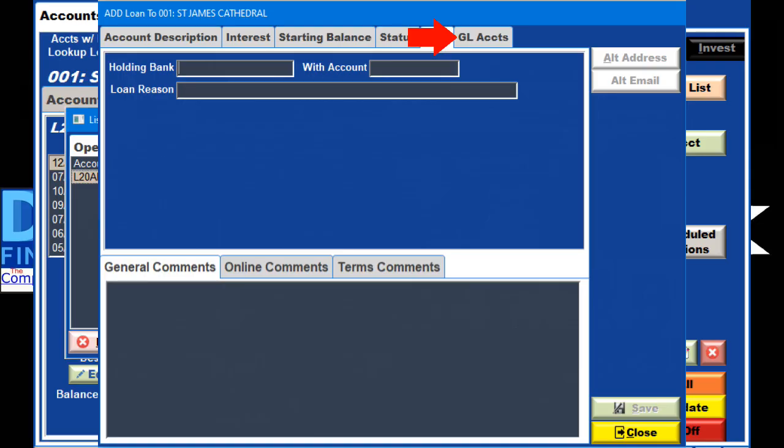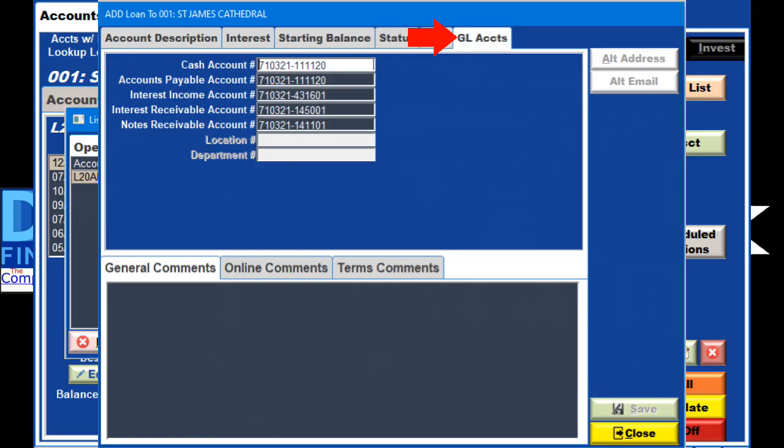Finally, there is the GL Accounts tab, where you will see all the GL numbers that will be affected by this account. In Add mode, these will be the default GL accounts for each GL account type. If this account is a special account that has different GL numbers than the default, please enter the correct GL numbers for each account type. The bottom 2 are specific to certain accounting systems and will only be available if you are using one of those accounting interfaces. Below the tabbed forms is up to 3 tabs for all the comments about this account.